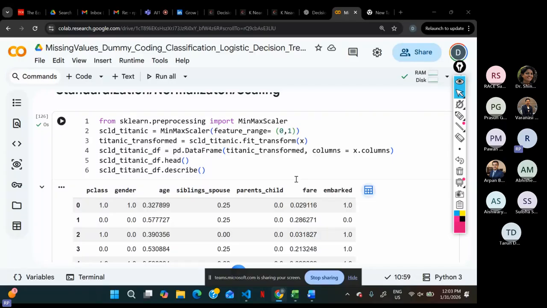Now this is normalization. Here we are creating a min-max scaler object with a feature range. Whatever features we have, like P class, gender, age, sibling, all the feature values will change to between 0 and 1. So the range here is 0 to 1. Whatever values we see are between 0 and 1, and it is normalized. So now all the features should be treated similarly.